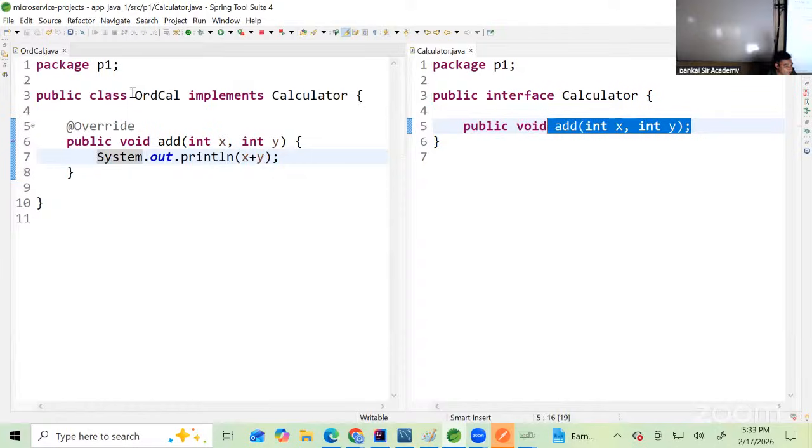It's forcing this class to have this method name. That is what it is doing. You cannot write a different method name here now. An interface is forcing this class to have the method name add.